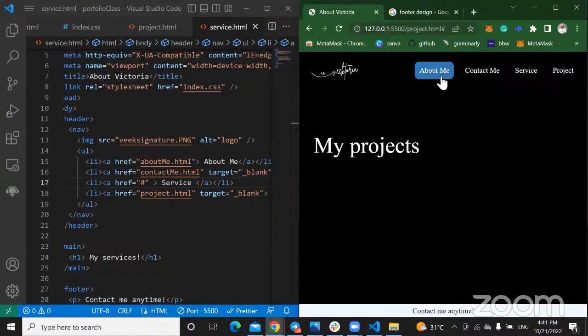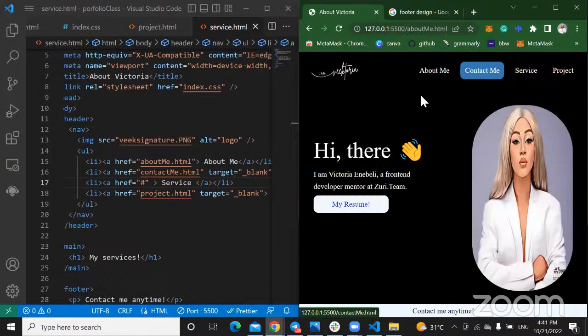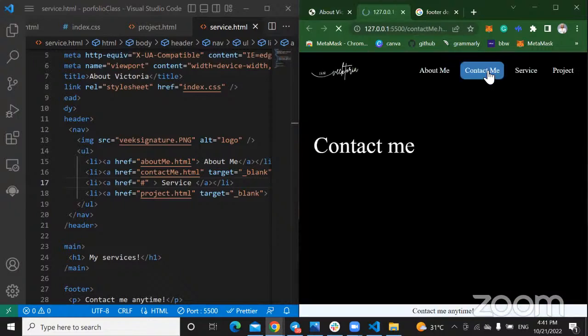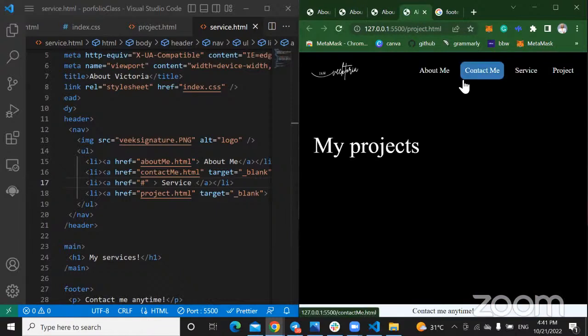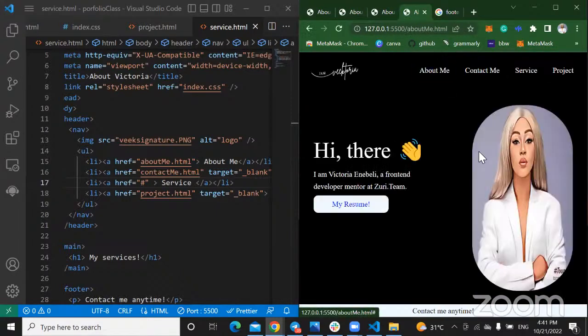So if I click on about me here, about me works fine. I click on it, you can see that it doesn't take me to another page. I click on the contact me page, it opens up. In contact me, I can still navigate. In my services, I can navigate. In my project, I can navigate.